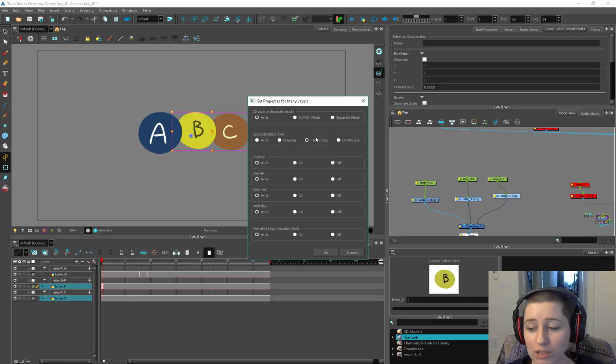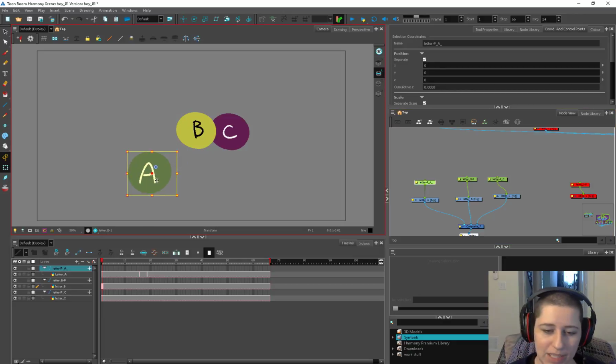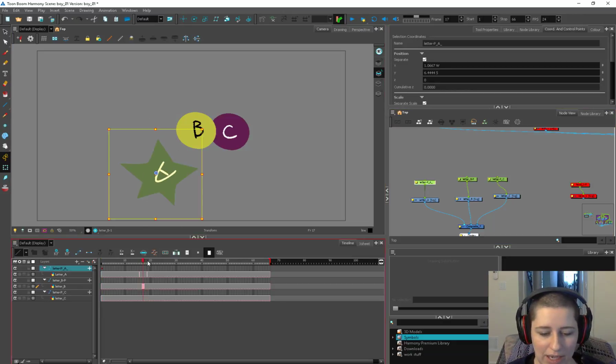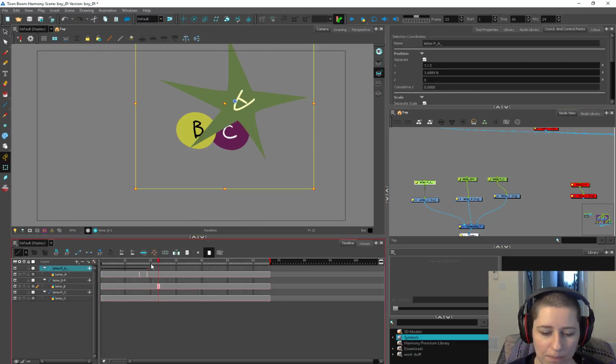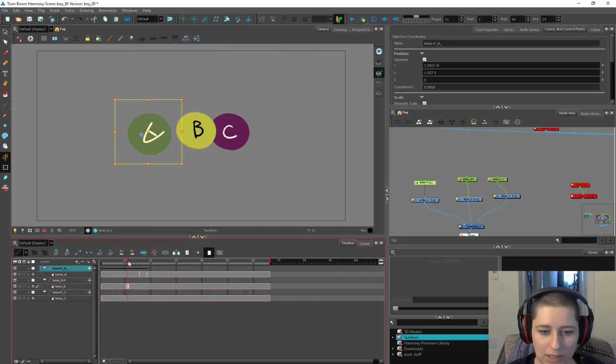Parent peg is going to use the drawing pivot for the peg's animation pivot, and doesn't use the pivot that you've created on this drawing. So for now we're going to set it to parent peg. You can see that I can cycle through all my substitutions, and it's using those pivots that we've set up properly.